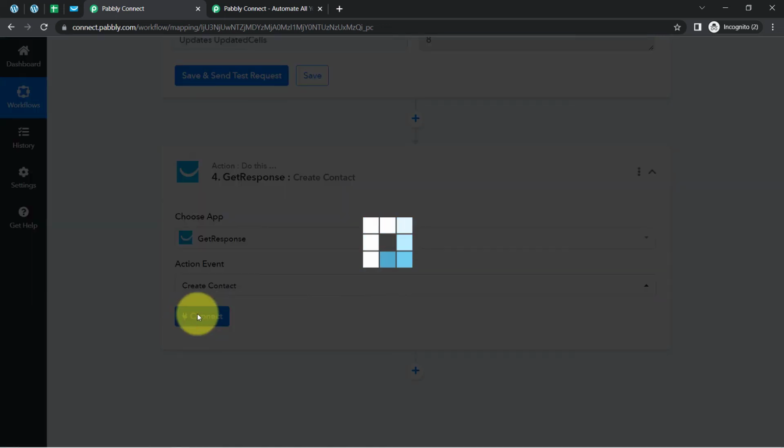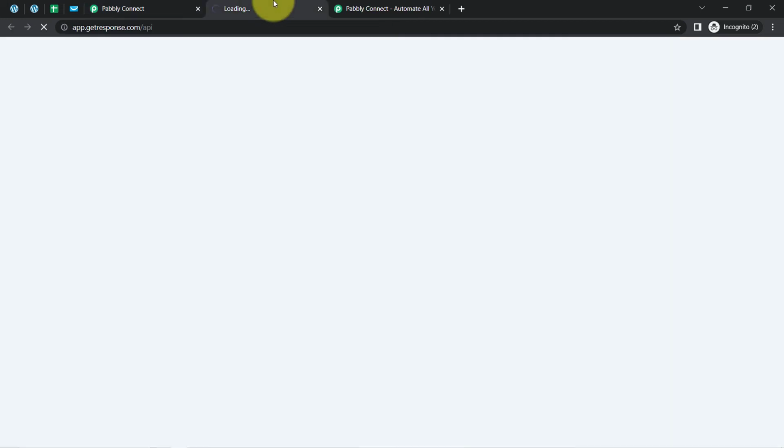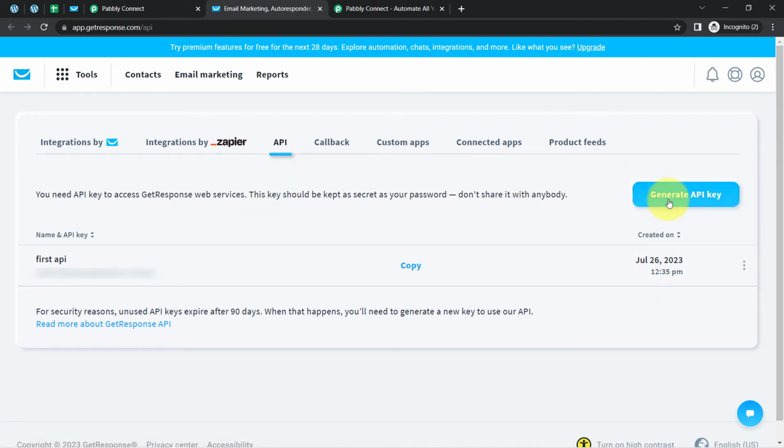Now click on connect and then click on add new connection, and just like we connected the software above with Pabbly Connect, right now I am going to connect GetResponse also with Pabbly Connect. For the connection it is asking for the API key. I am already logged in to my GetResponse, so I am clicking on this hyperlink, and here you will notice that it will directly take me to the API section because I am already logged in. Here you can notice we have reached the API section. Now instead of generating a new API key, how about I use the existing one?